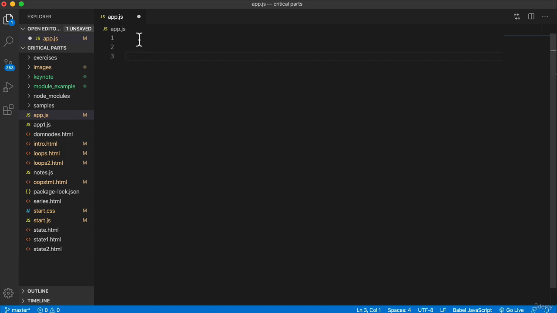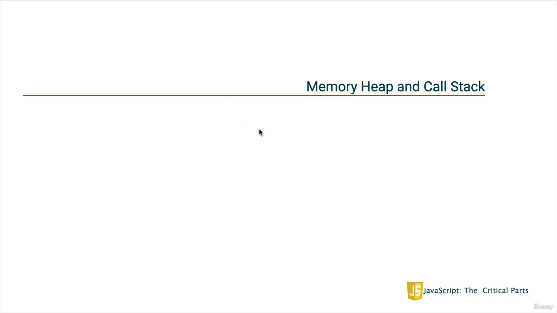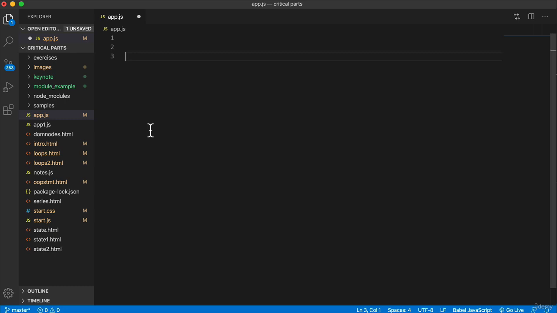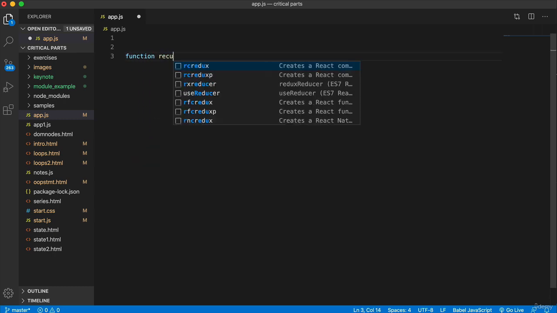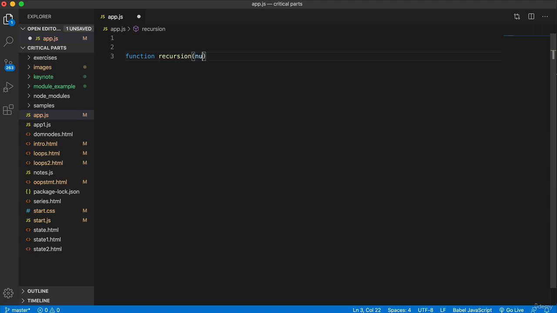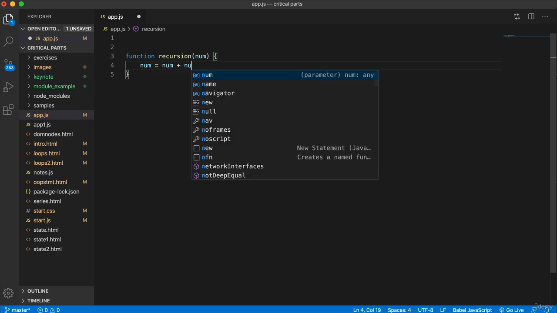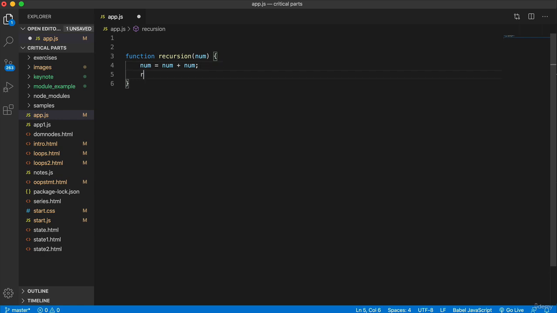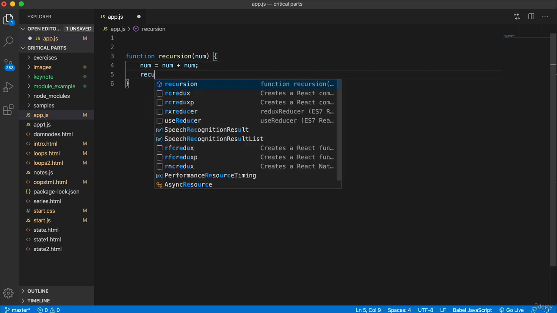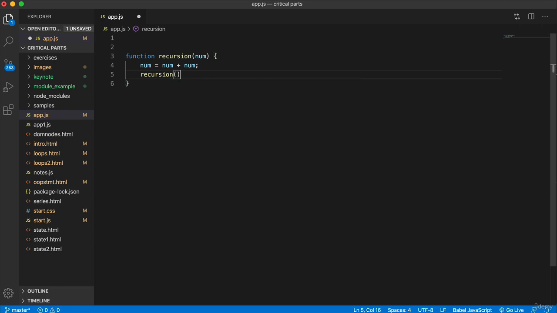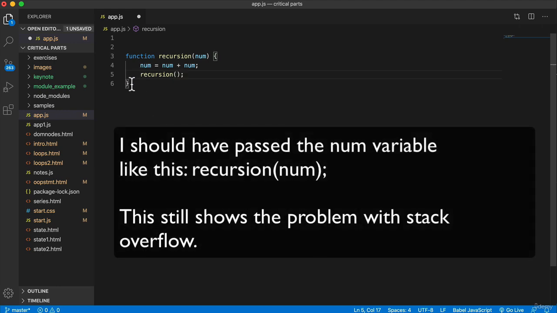This JavaScript file is attached to the HTML file, the one we were looking at previously. So I'm just going to put a function on it that calls itself, and we're going to see what happens. Let me call it recursion. It's not necessary to call it that, but I'm going to be calling it. And then I'm going to set the number that is passed in equal to itself plus itself. Something simple like that. And then here is where the recursion happens. We invoke itself from inside.